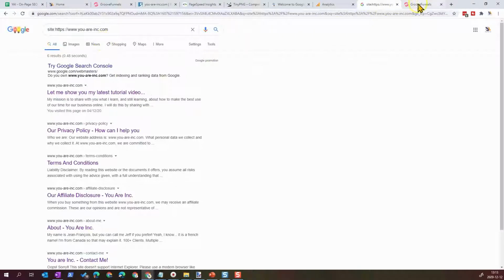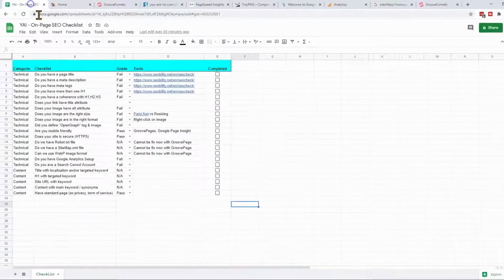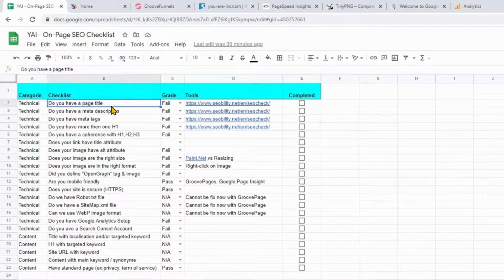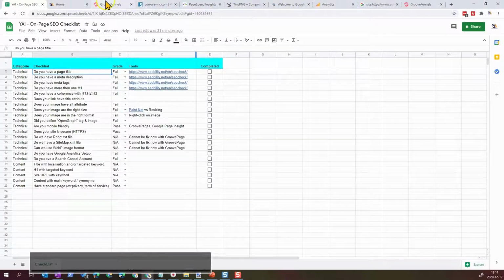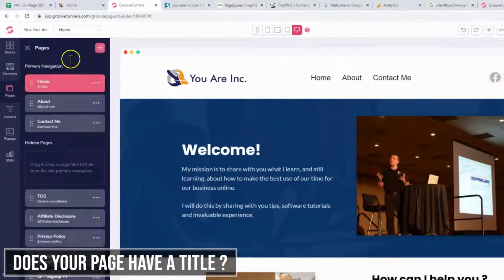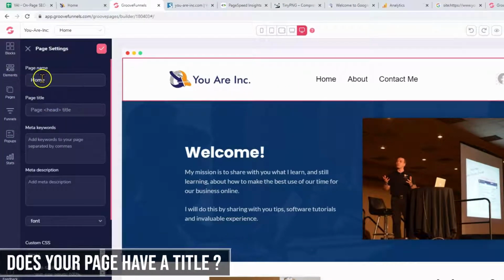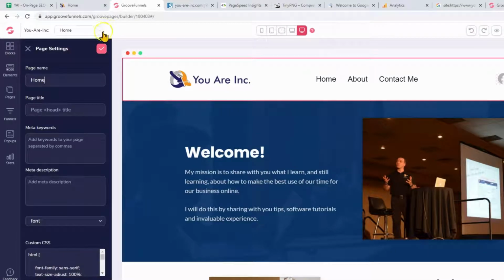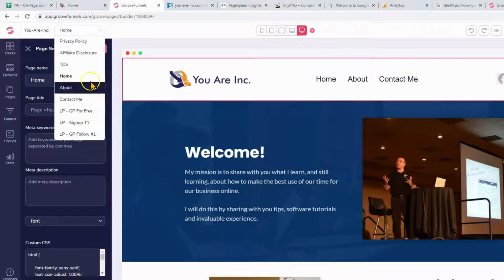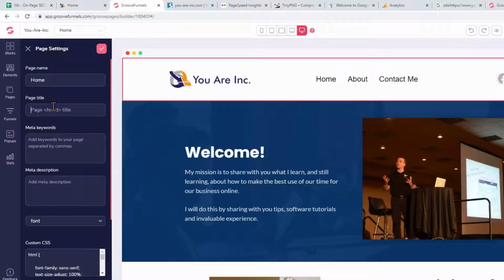So let's get into it. On the SEO here, do you have a page title? If we go into GrooveFunnel here, I take my page, and I see here in edit settings that the page name that is here is for internal purposes. It's just for you to find what page you want to work on. But this is the title of your page.